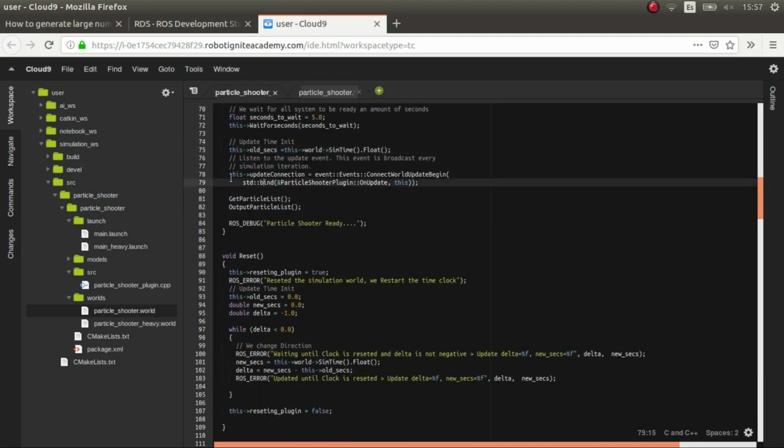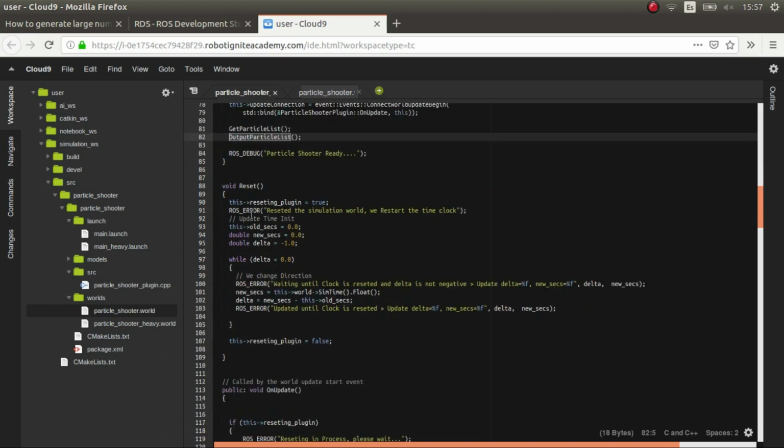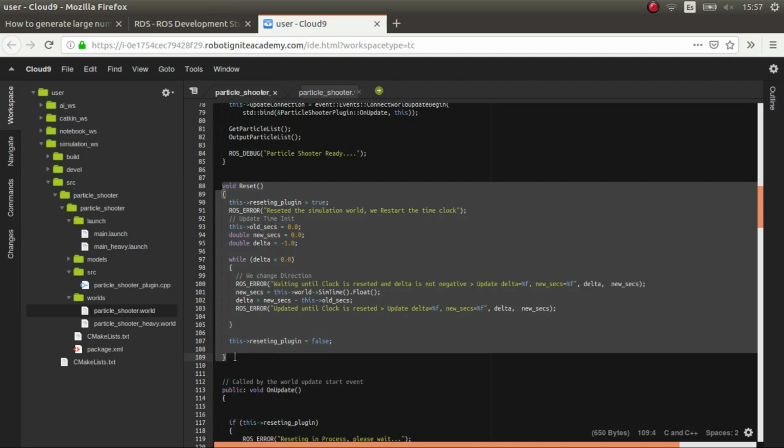And then we start the update on update, which is the most important method here. Then we get the particle list, so it basically looks into the world and sees how many particle models we have, and we make a list. Yeah, and this one just prints it. We make a reset just in case we want to reset the simulation.